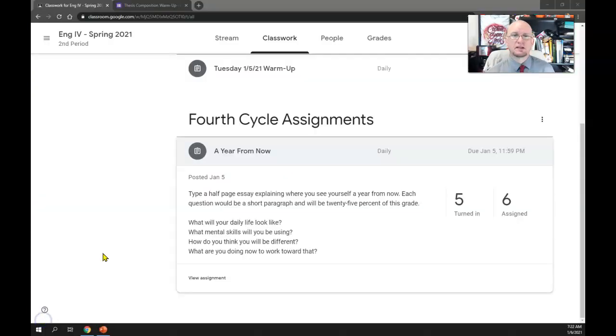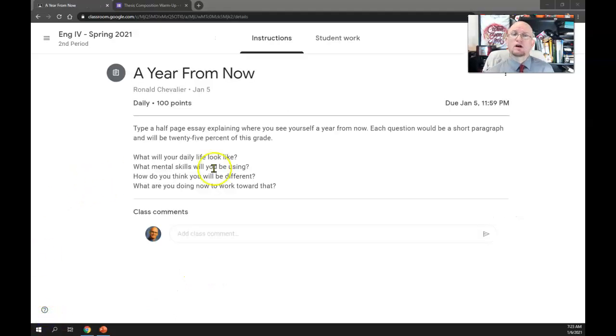Let's look at it. The assignment is called A Year From Now. It's a short little essay. I've given you the prompt here in the instructions. One other thing, anytime that I have you writing or working in an assignment, this is not the complete assignment view. For the complete assignment view, you have to click on View Assignment. Now mine looks different than yours. When I click View Assignment, I don't have all the tools that you have because some of my tools are elsewhere.